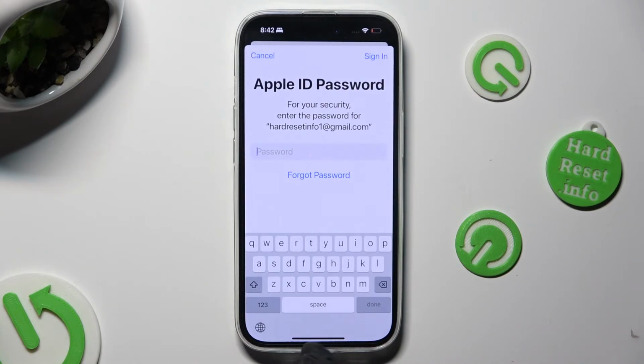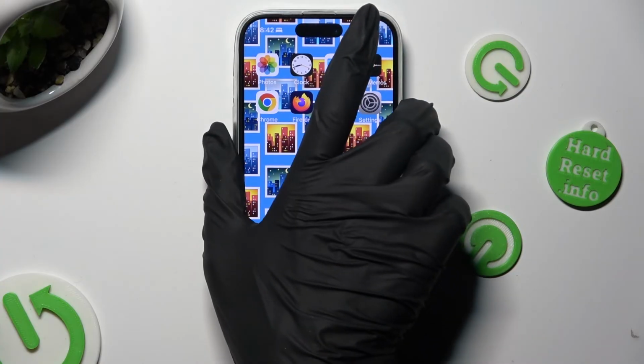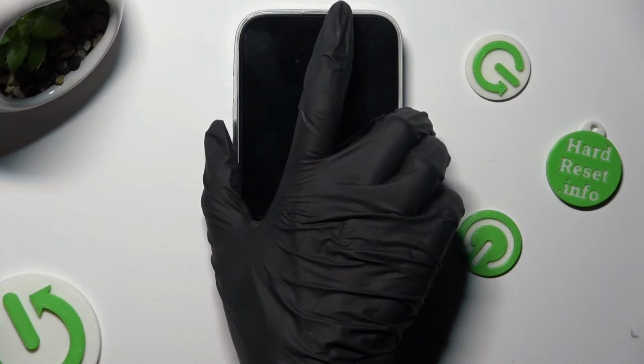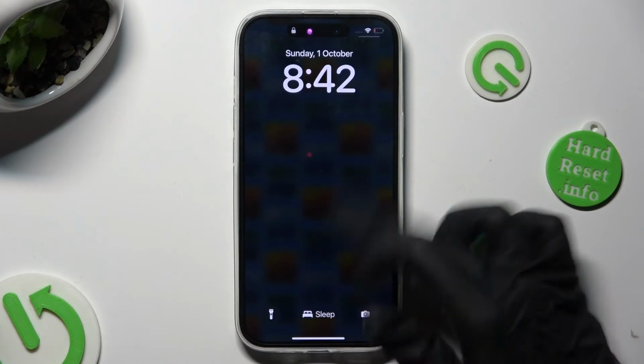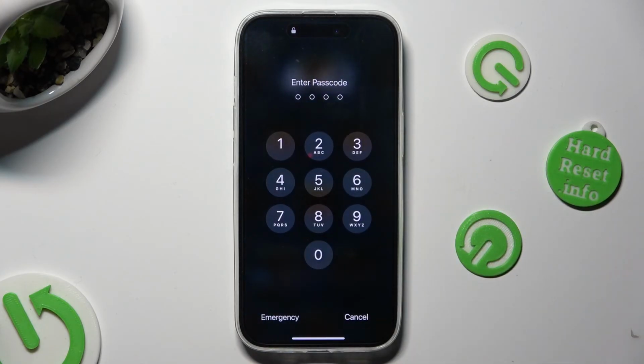Finally, when I switch off my screen, then turn it back on, I can see that passcode is now required.